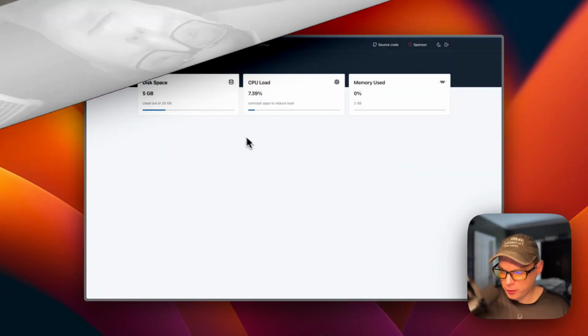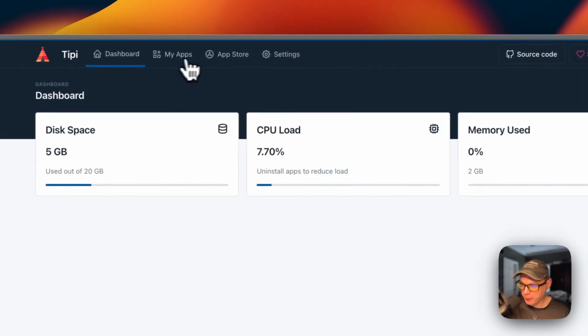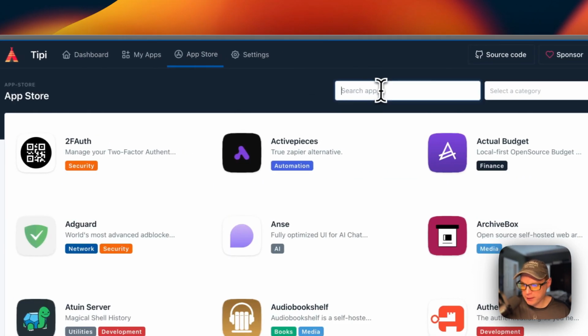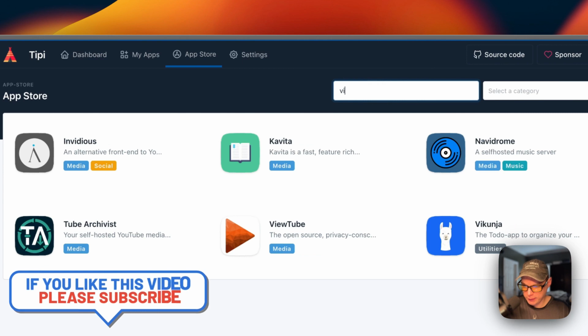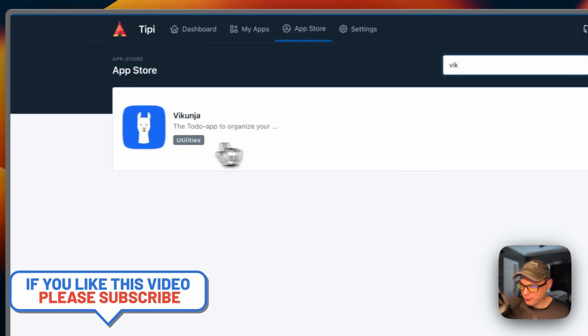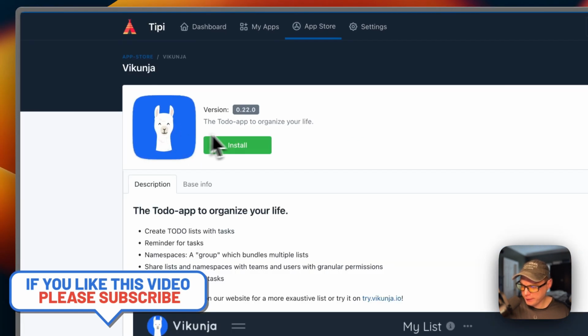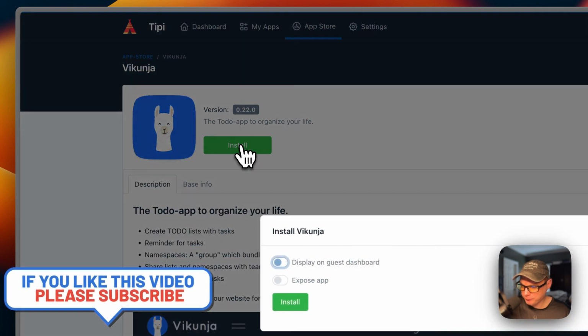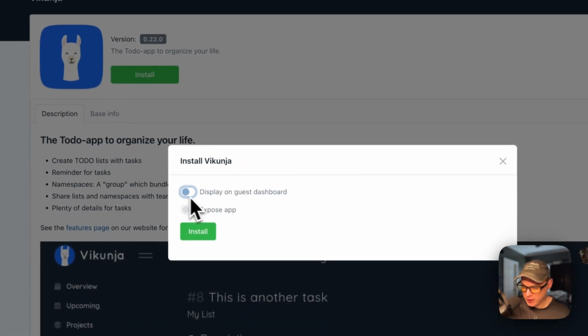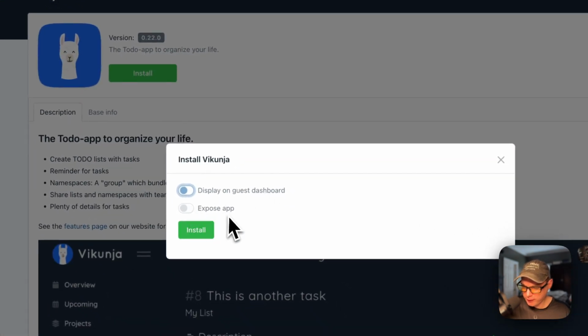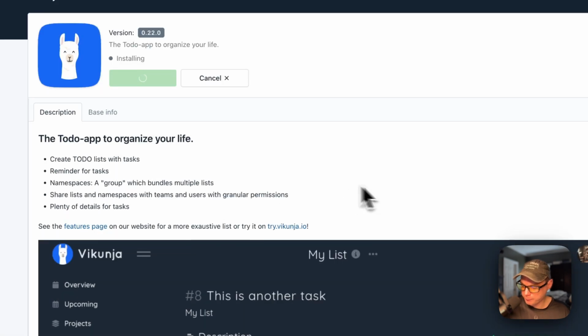So let's get back to regularly scheduled programming. So I'm going to start on my Runtipi. I'm going to go to the App Store, and then I'm going to search for Vikunja. So now you see it right here, so I'm going to click it, and now I'm going to press install. And then you can display on guest dashboard, expose the app. I'm going to just say install.